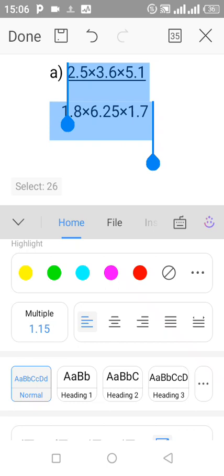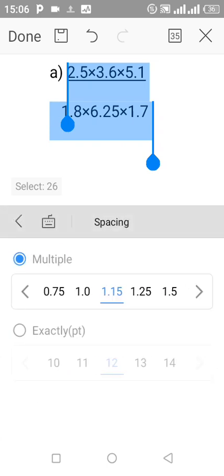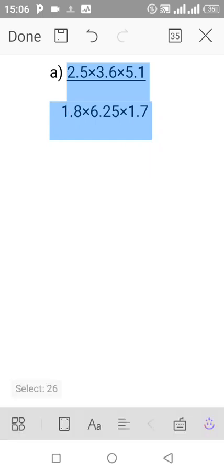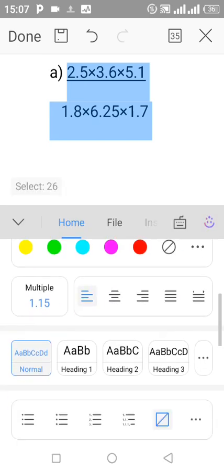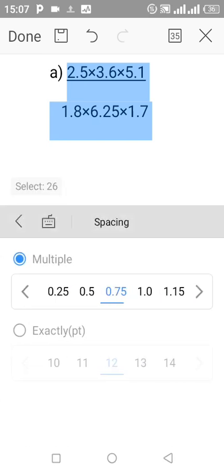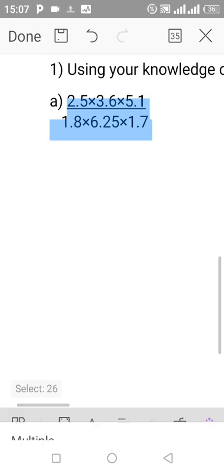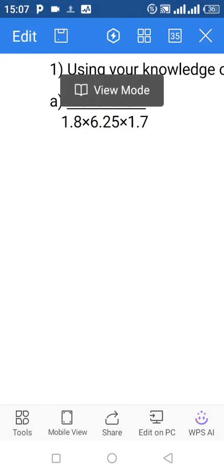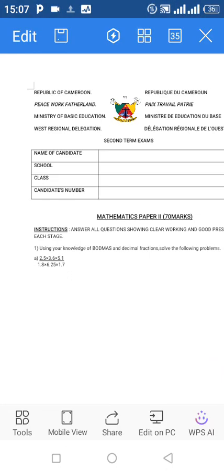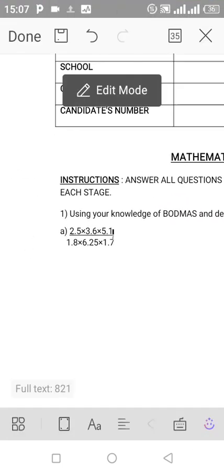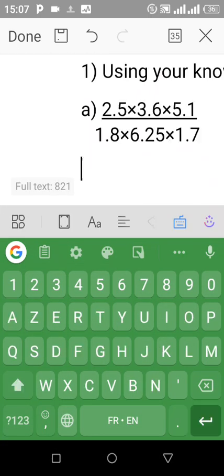Multiple here is where we reduce the spacing. I'll click on it, then I will scroll across. I will scroll towards my left hand until I can take this 0.25. See that it's already there, and then the spacing has reduced. So I click on 0.25, and then I can also click on done. You now see that my first problem has been solved, it's already there. So I edit again.